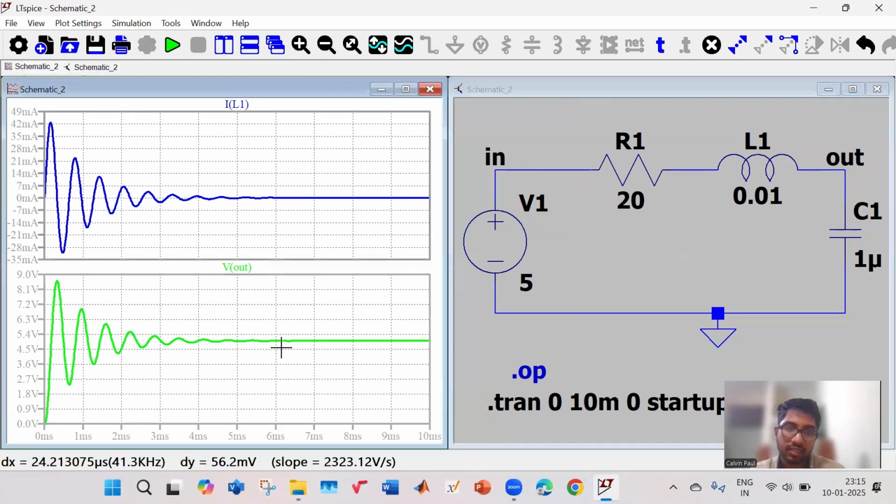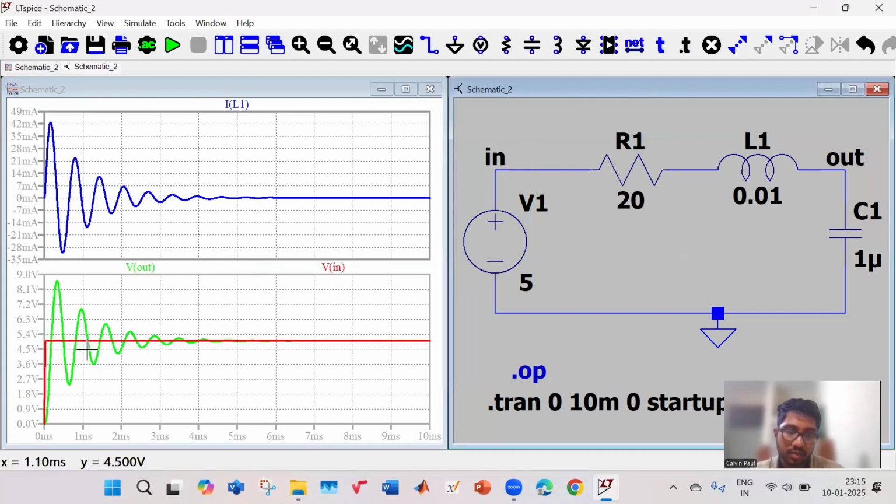I can also add in this trace. I click in it and I click the input voltage. Input voltage is shown over here, the output voltage is shown over here, and the current is shown over here. So they are shown separately. So this is another way in which we can plot the results so that it looks graphically good, and we can put it in our presentations, in our reports, etc.